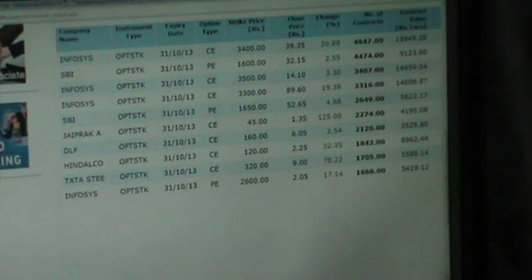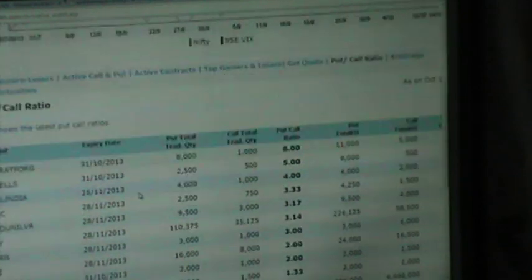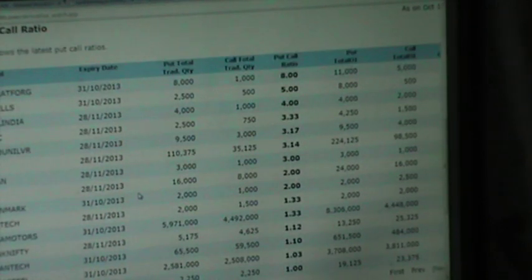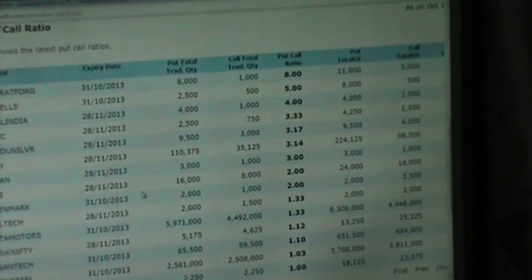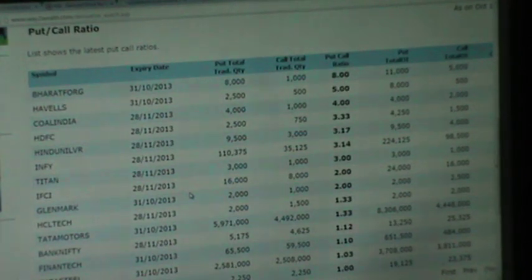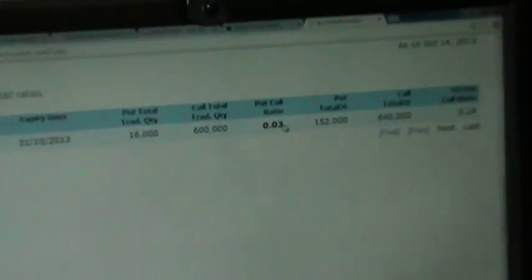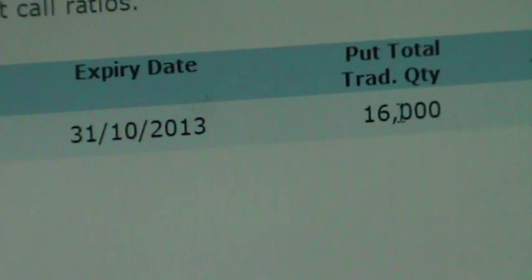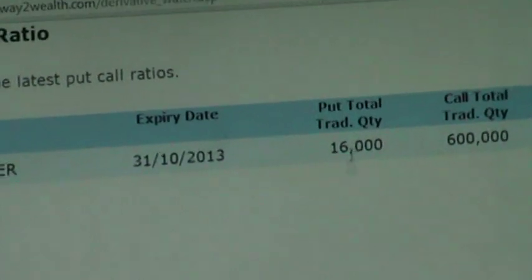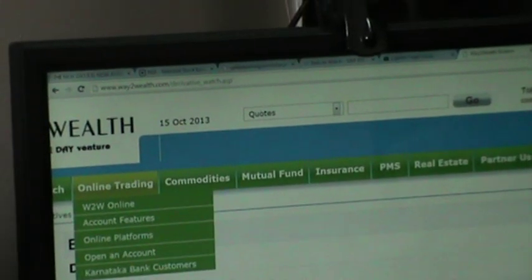Then one more thing is there: put call ratio, PCR. If PCR is higher, it means puts are more and calls are less, so it is a bearish sentiment. And if the put call ratio is lower, on the last pages you will see 0.24, 0.03 as the put call ratio, meaning the number of calls is very high and the number of puts is very low. So this is the way to wealth for equity derivative.